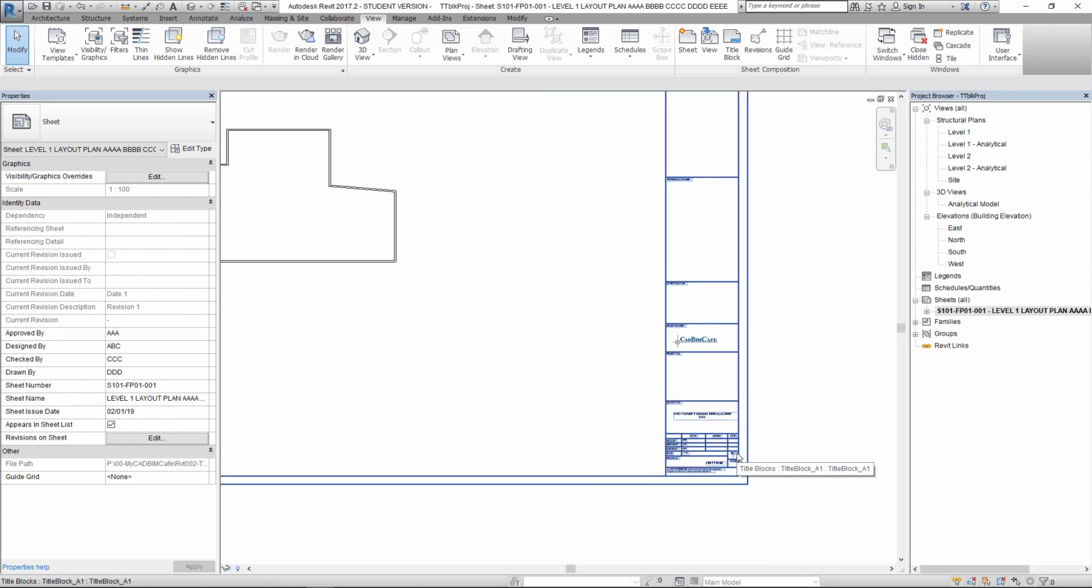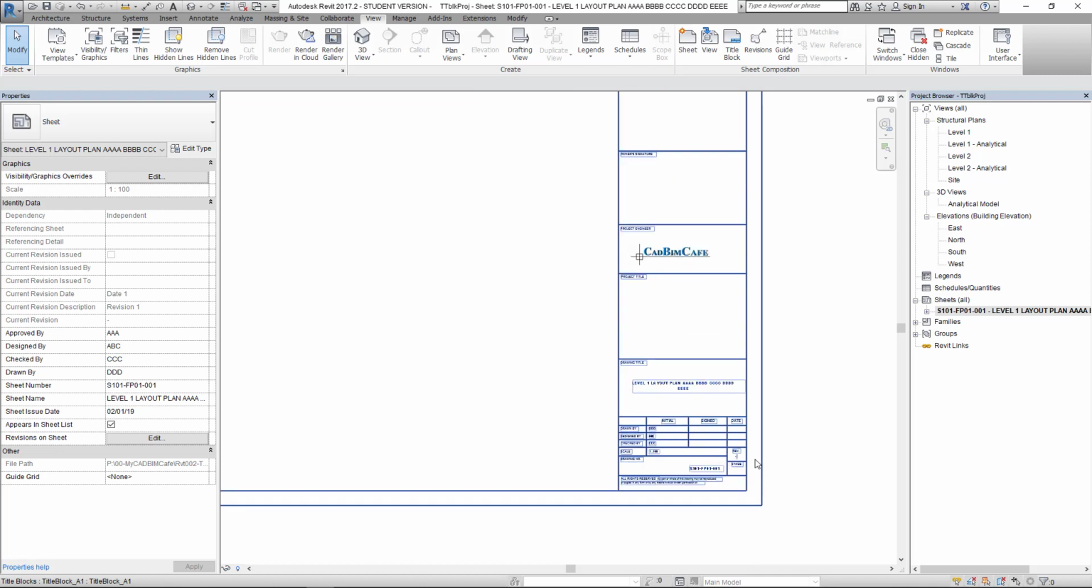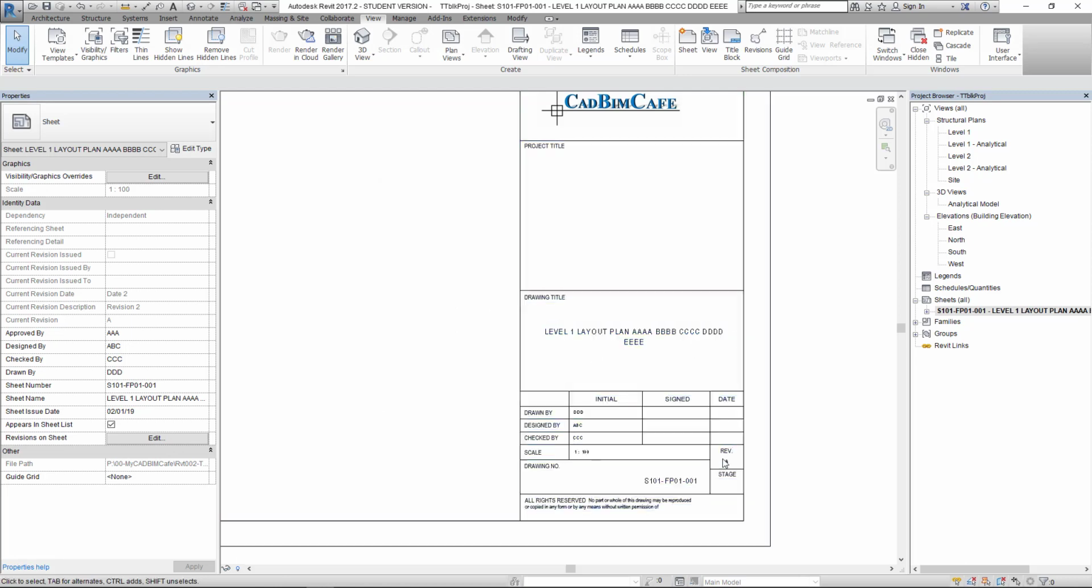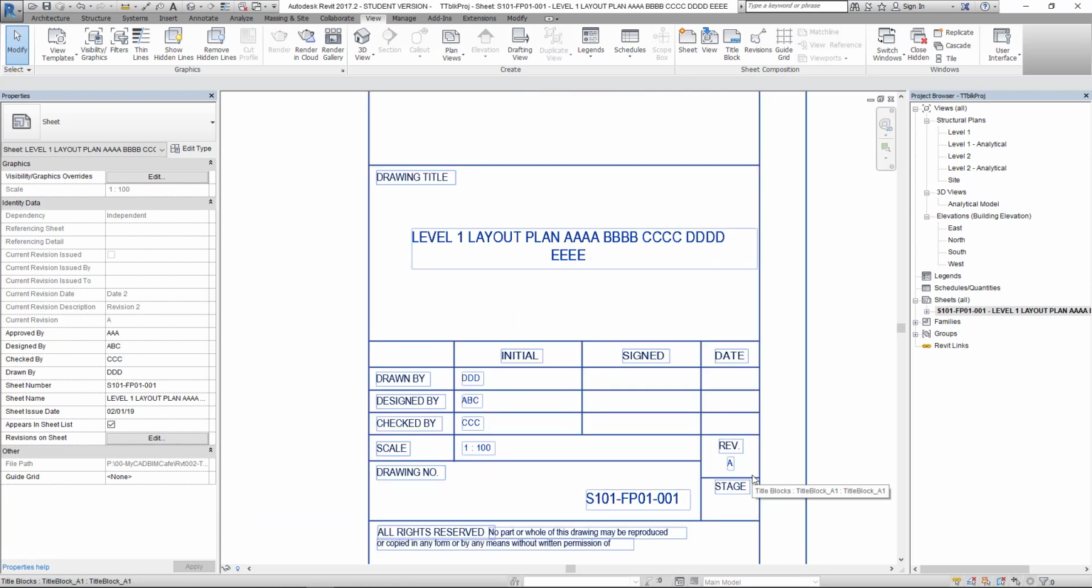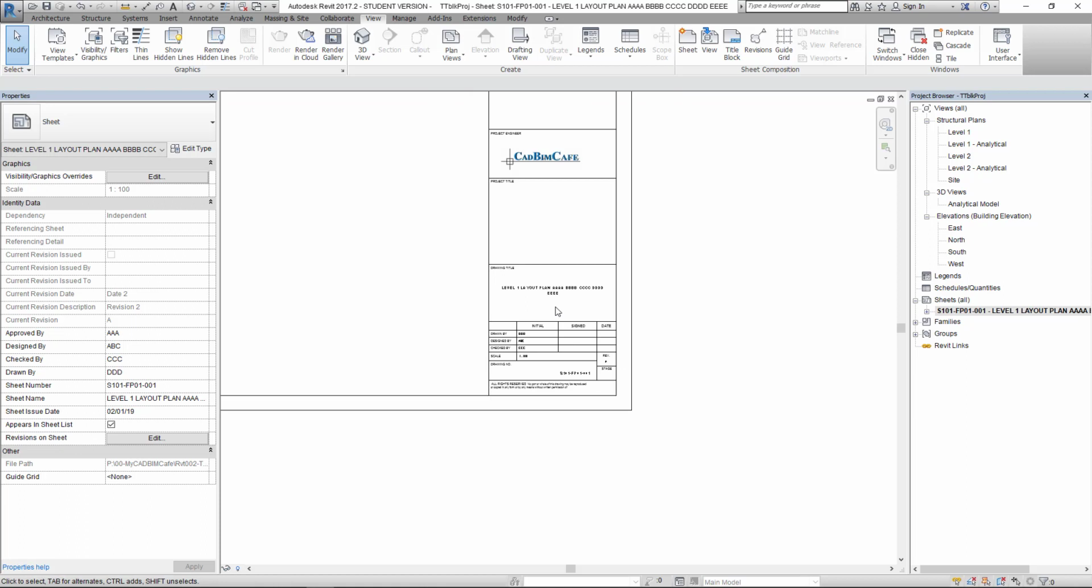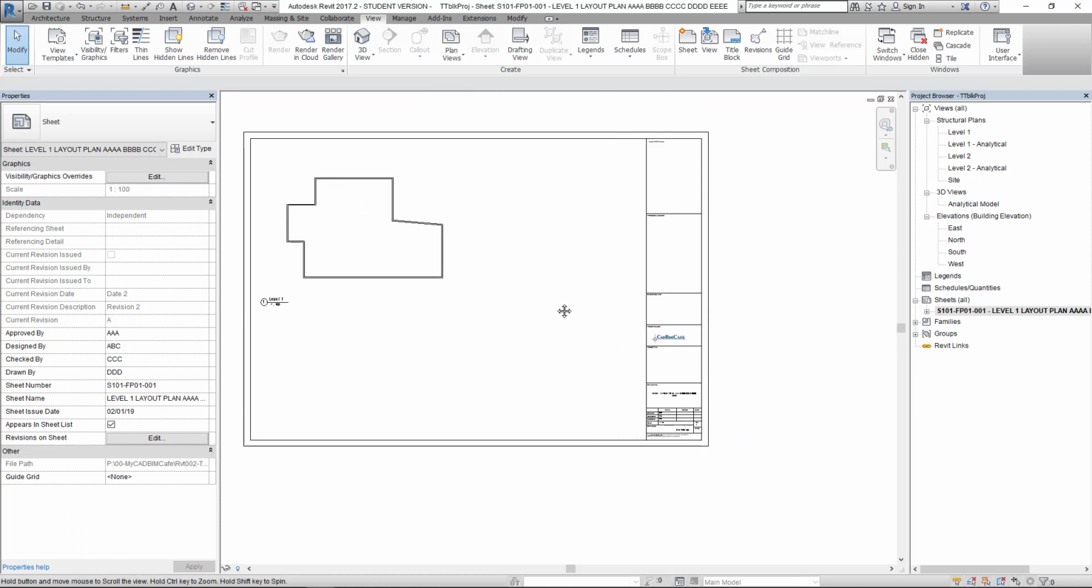So if we want to have 2, then what we need to do is edit, then we have to make it 2, and this one becomes A, something like that. Okay, I will explain the revision in detail in the next section. So in this section, I think this is very basic on how to create the title block.